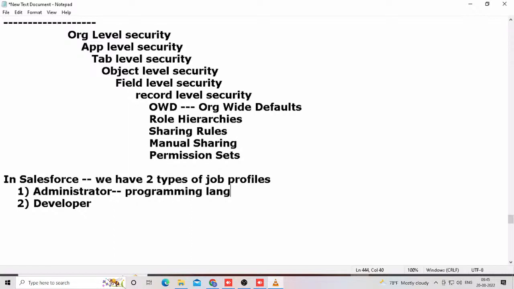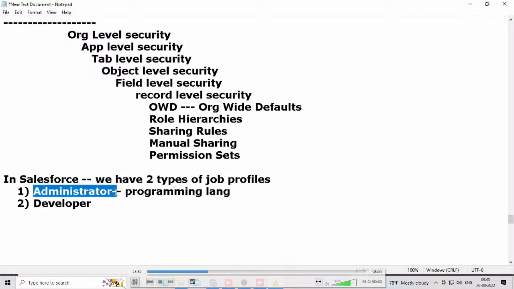Maybe some people are caring about the programming side, most of the people I can say. So generally they prefer what? Administration. But what is my first choice? Development. Go for developer. You'll get more salary than administrator. The job is very challenging also in real time. Clear all of you guys? So in Salesforce, how many types of job profiles? Two types, administrator as well as developer.